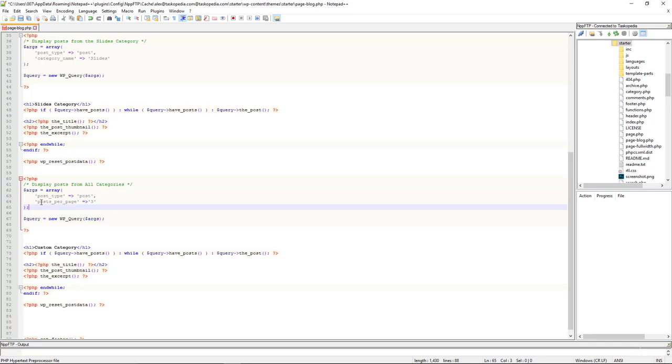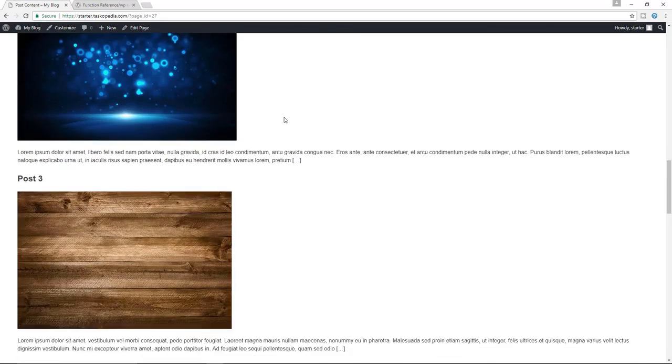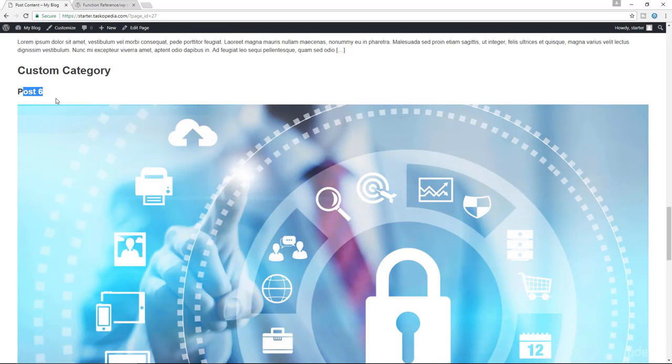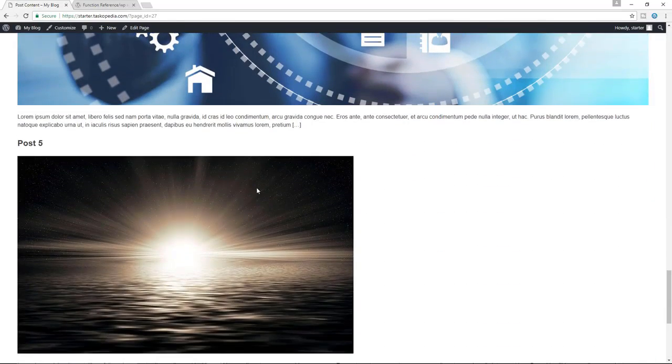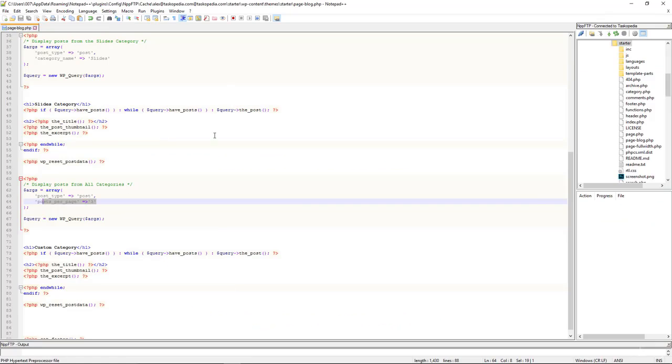So what we're doing right now is displaying posts from all categories. However, we're only going to display 3 of them. Let's save this again. And now let's refresh the page. And now let's go all the way down here where we have our custom category. So we now have post 6, we have post 5, and now we have post 4. Each one of these guys are from 3 different categories. So this is just an example of how you can rewrite custom loops over and over again.